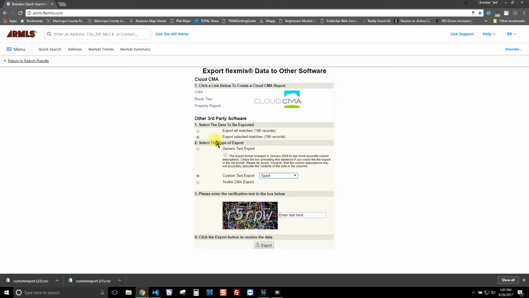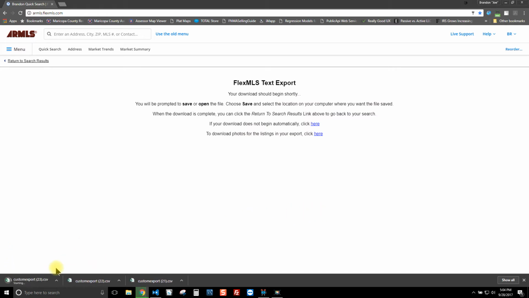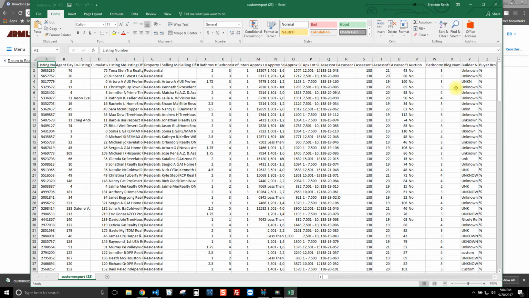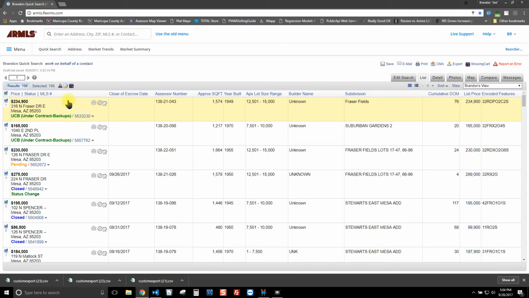So again, choose export selected matches, choose custom text export in Spark, just like normal. And let's make sure this is going to work here. So we got the file. And now this one's working. You can tell because it's taking a while to download, so it's not empty. I'll open it just to show you. There we go. We got all the properties in there. So again, that's the solution. That's how you get it to work.